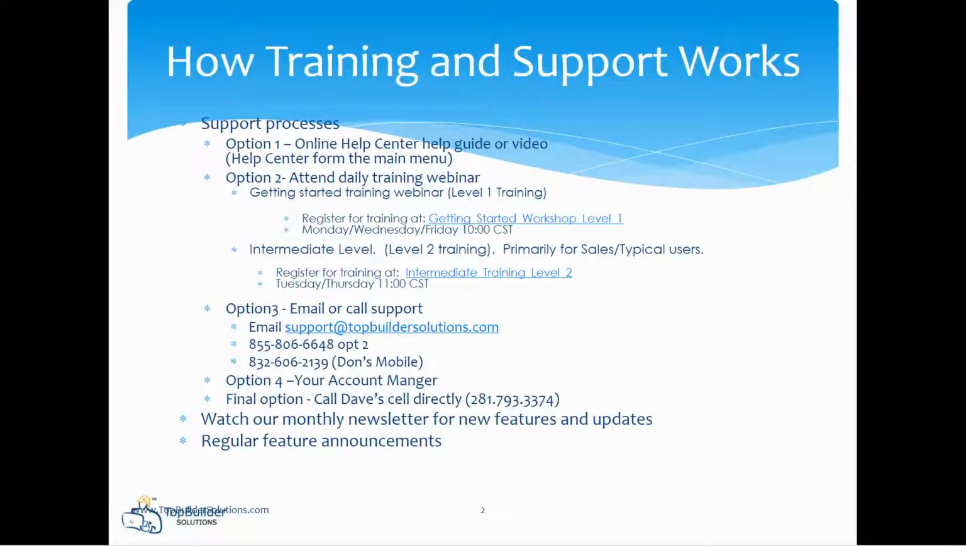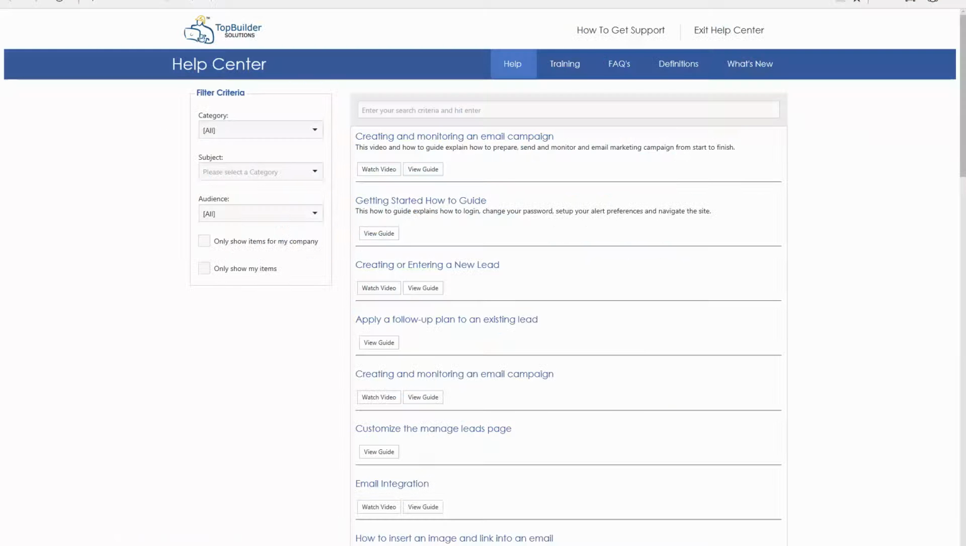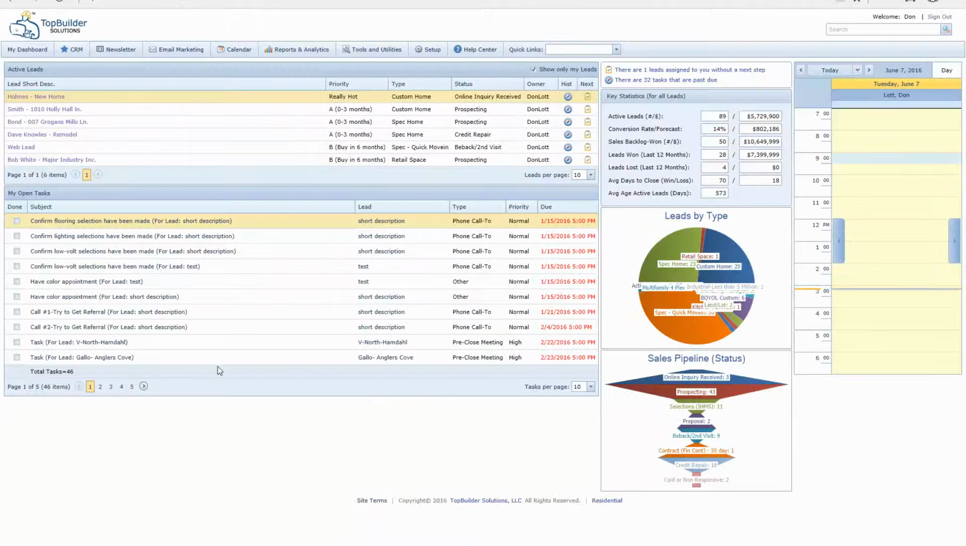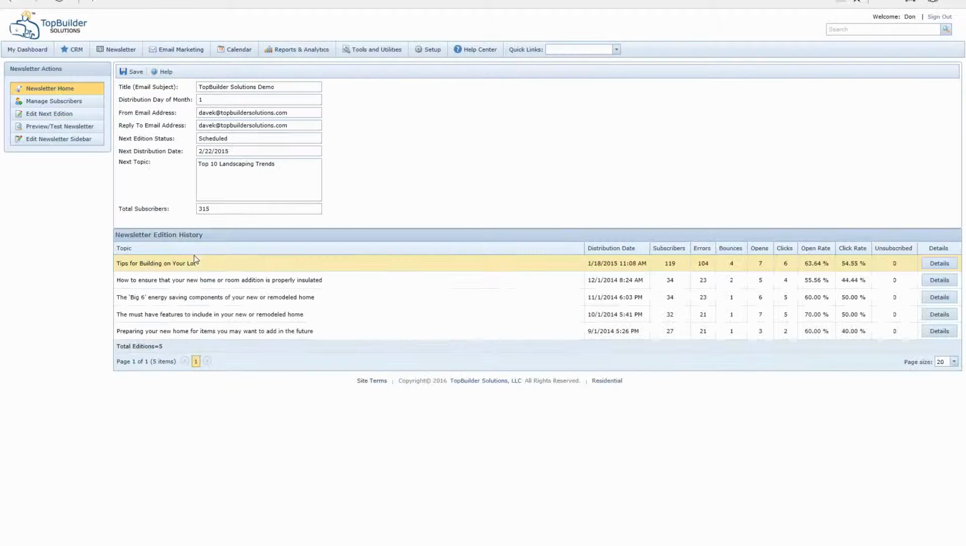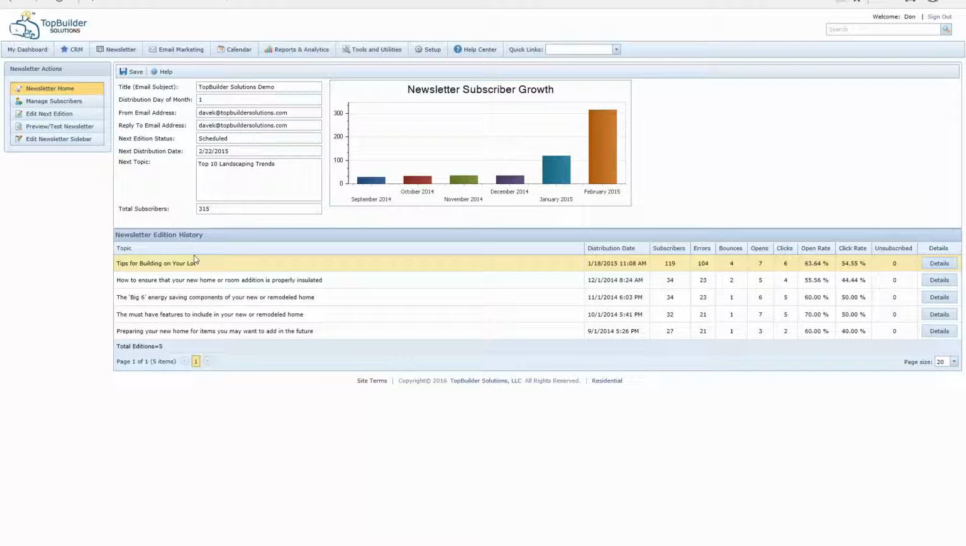We'll go ahead and dive into Top Builder Solutions, right into the dashboard here. We always see the newsletter and the email marketing right here next to CRM. Let's jump into the newsletter first. Now this is your gateway to a monthly newsletter that puts you in front of your contacts and your customers every month. And it's easy. It's a simple solution just to make sure that you're always there in front of them.